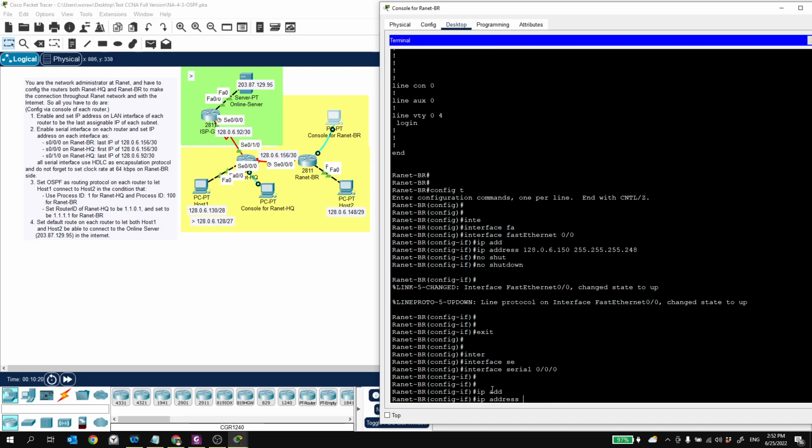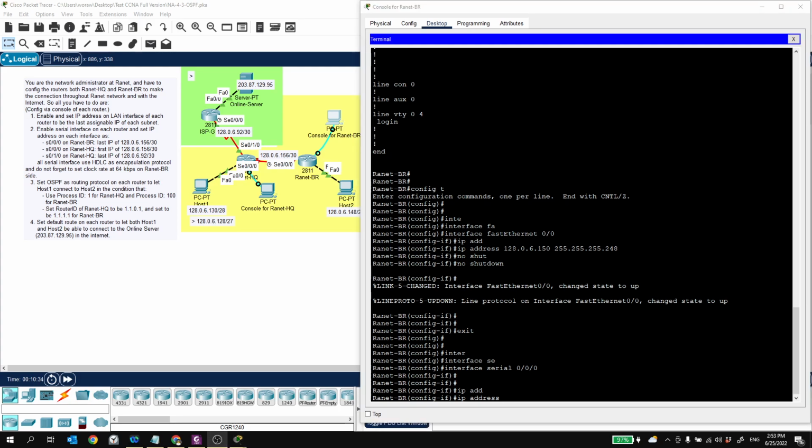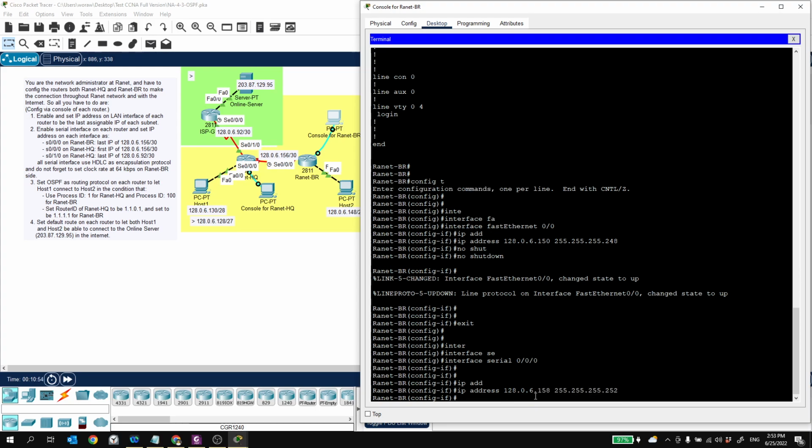IP address 128.0.6 point the last 156 would be 158, 255 252, no shutdown.